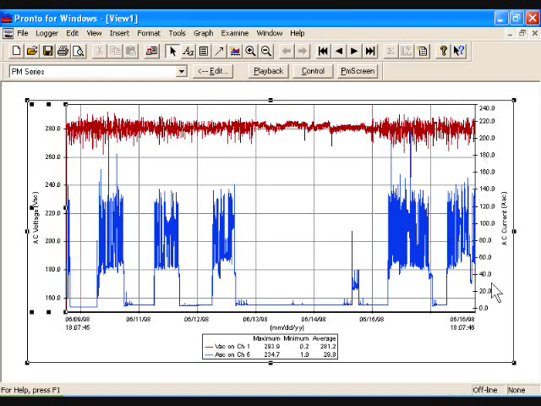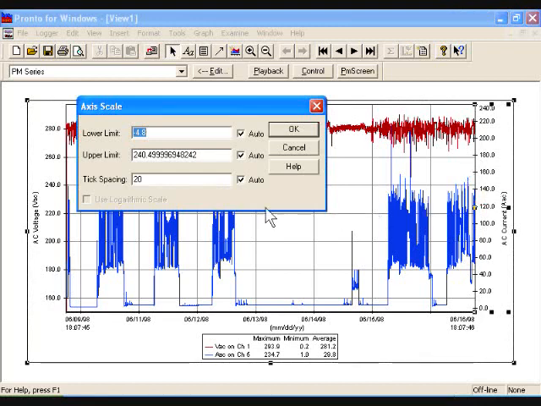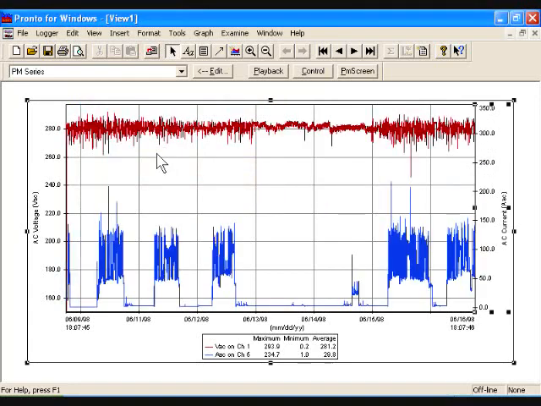So we're going to go over here to the current scale on the right hand side. We're going to double click that. And now what we want to do is change this upper limit so that we push down the current graph slightly so that there is no overlap on top of the voltage. So we're going to use the tab key to tab from lower limit to auto to upper limit, which is now at 240 amps, and we're going to change that to 350 amps.